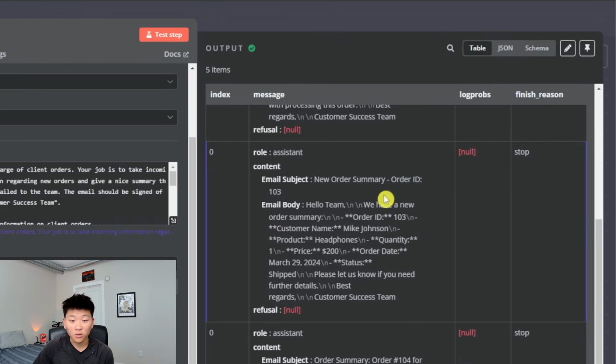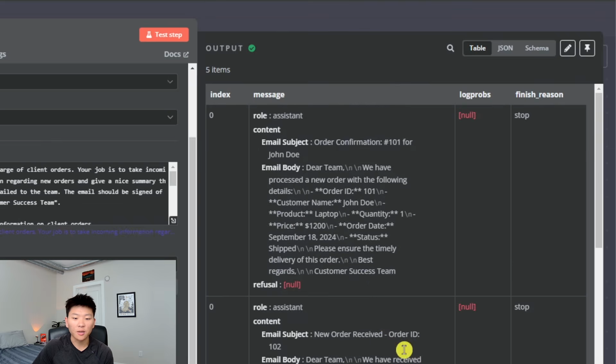We'll read one more real quick. So order 103, you've got the subject, and then the body says we have a new order summary, order ID 103, Mike Johnson. You got headphones at $200, just one pair. Please let us know if you need further details. So as you can see, these are all coming through as an email subject and an email body.